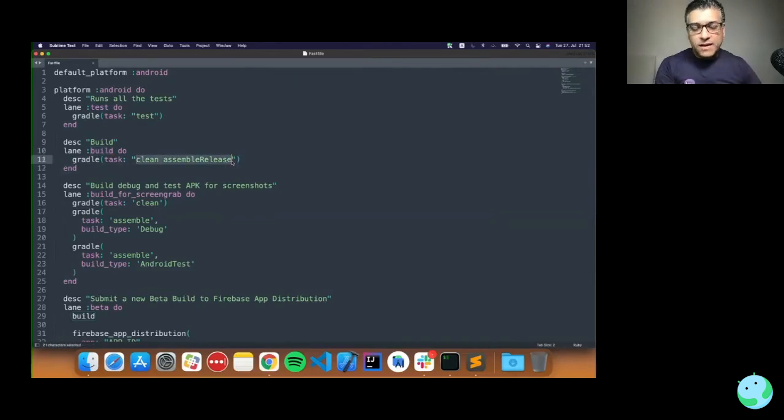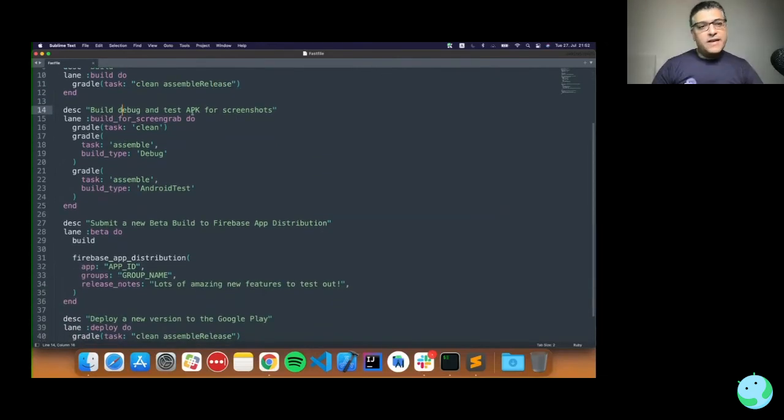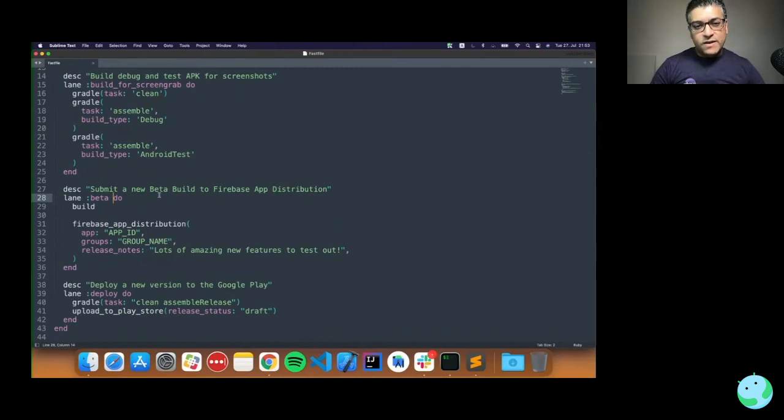So clean the output folder, and then assemble release. Then after that, we need to build and debug or assemble for a screenshot. So we can also add different tasks here, like submit to the beta, to Firebase App Distribution, for example. So you can deploy your application to Firebase App Distribution.